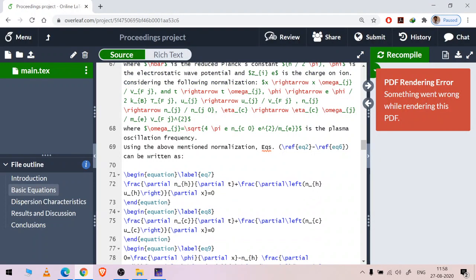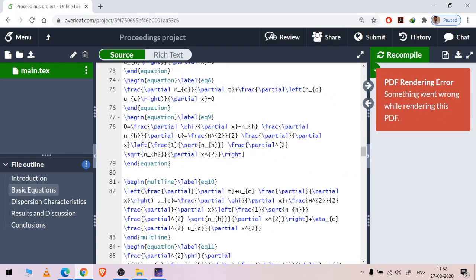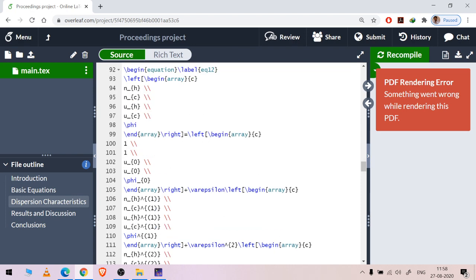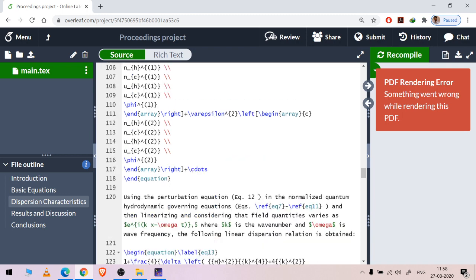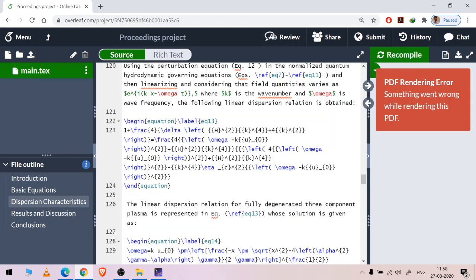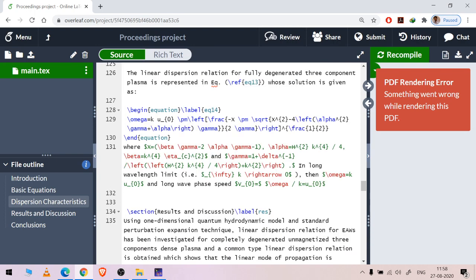Now the normalized equations is also multline, and then we get the equation corresponding to the perturbation expansion. So this is the bigger part of the equation. I will show you how to obtain it, because those are in matrix form. And once it's made, you write the dispersion relation, begin equation, and I have just named it as per the Word file. So that makes my work a bit simpler.